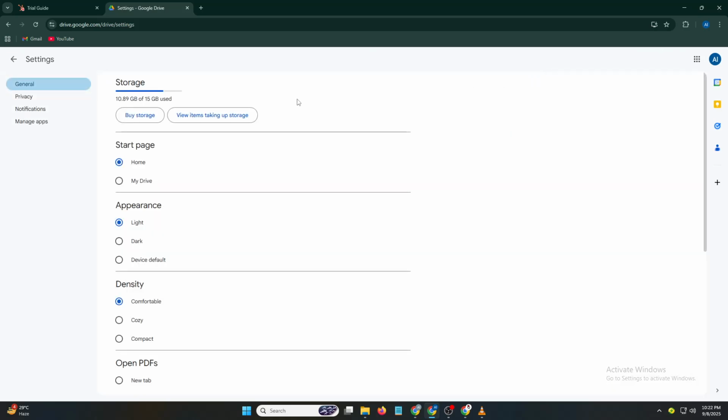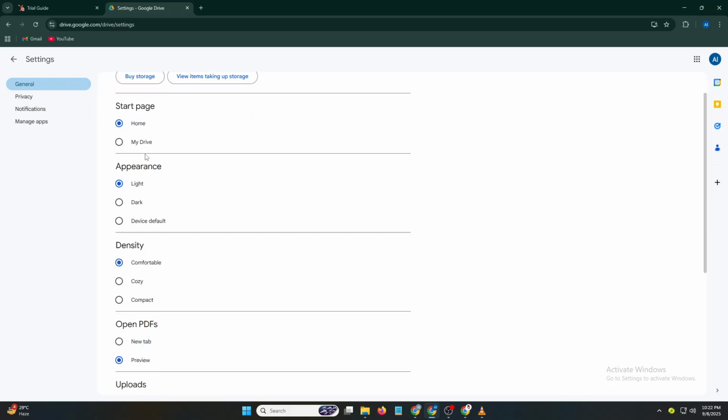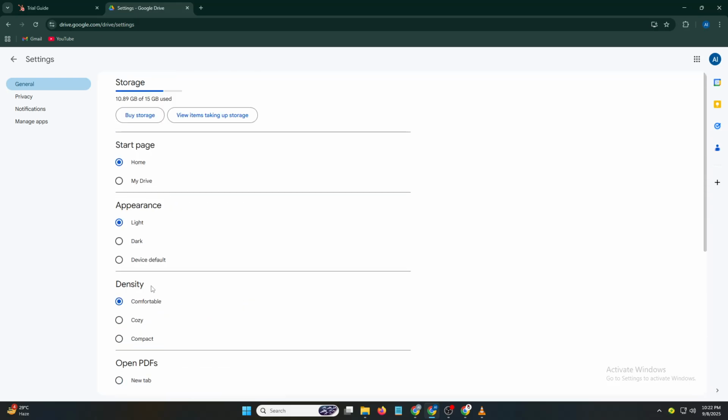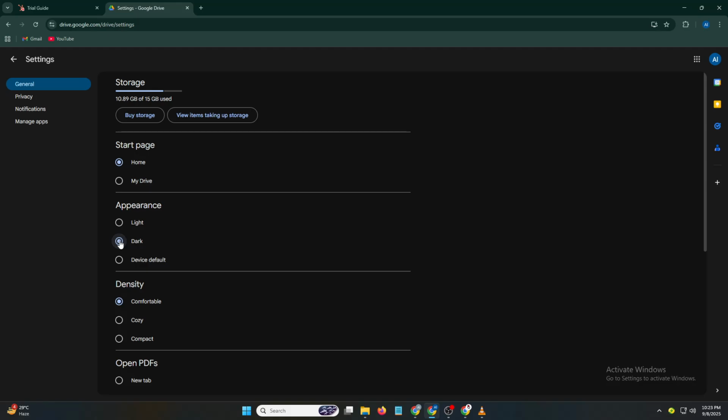Once the settings window opens, focus on the Theme section. Here, you'll see different options for your Google Drive appearance. You have a few choices. Default Light Theme, which is the classic Google Drive look. Dark Theme, which is perfect for reducing eye strain and working in low light. Custom themes, which let you pick a background image or color to personalize your drive.